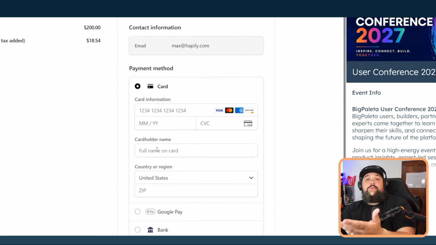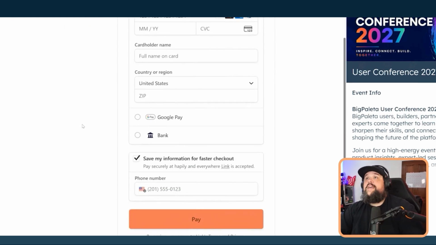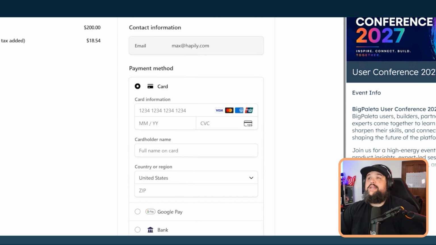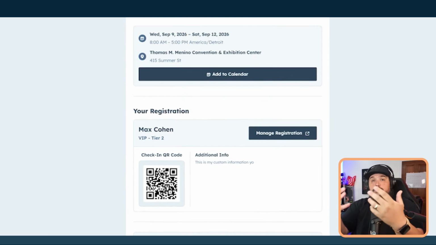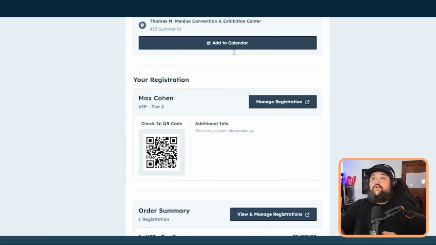If it's a paid registration, they'll even be able to check out directly through these registration flows. From there, when they actually register for the event, they'll get a nice, neat, clean email here that'll give all the information about the event that they registered, a PDF that includes all their passes and QR codes for all the different people that they registered along with themselves.